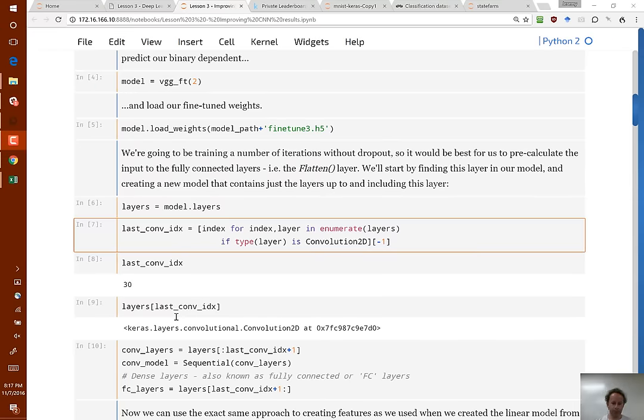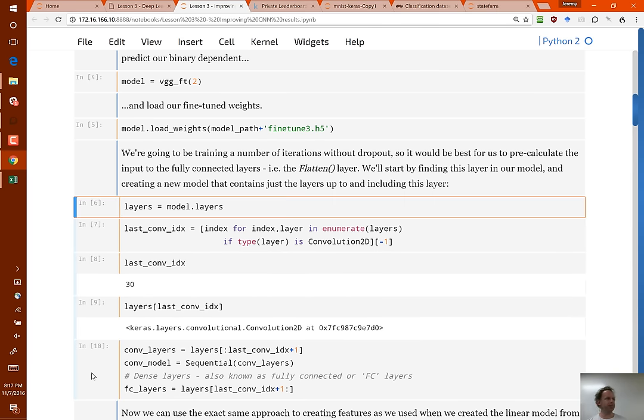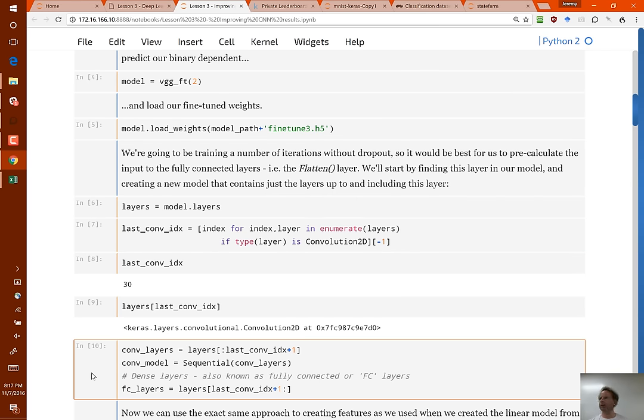Okay, so this is a really important concept in the Keras library of playing around with layers, right? So spend some time looking at this code and really look at the inputs and the outputs and get a sense of it. So you can see here are all the layers up to the last convolutional layer. Here are all of the layers from the last convolutional layer, so all the fully connected layers. I can create a whole new model that contains just the convolutional layers.